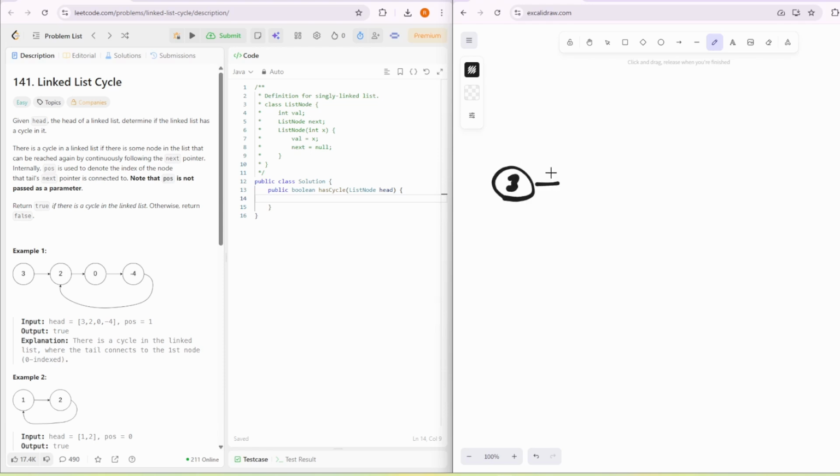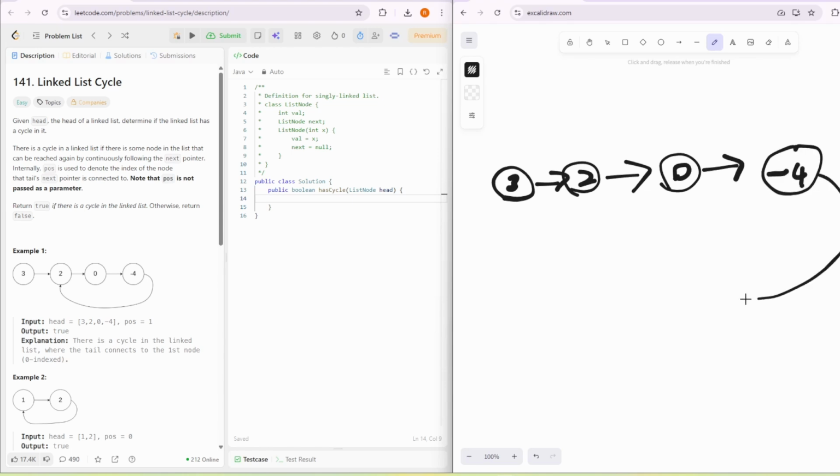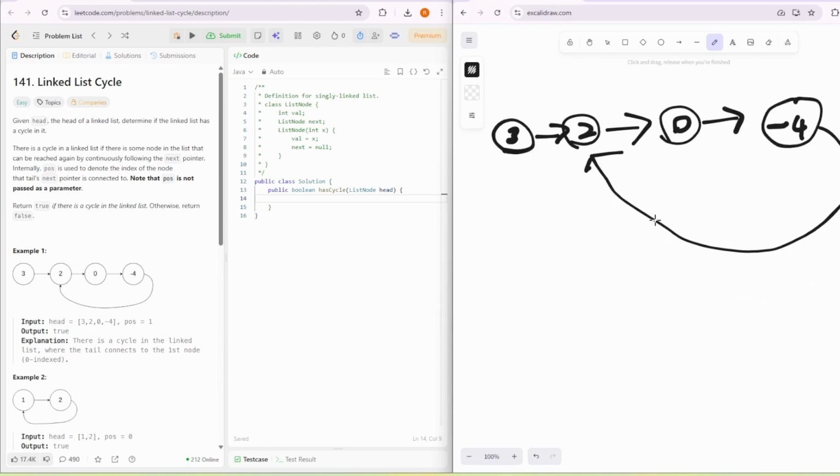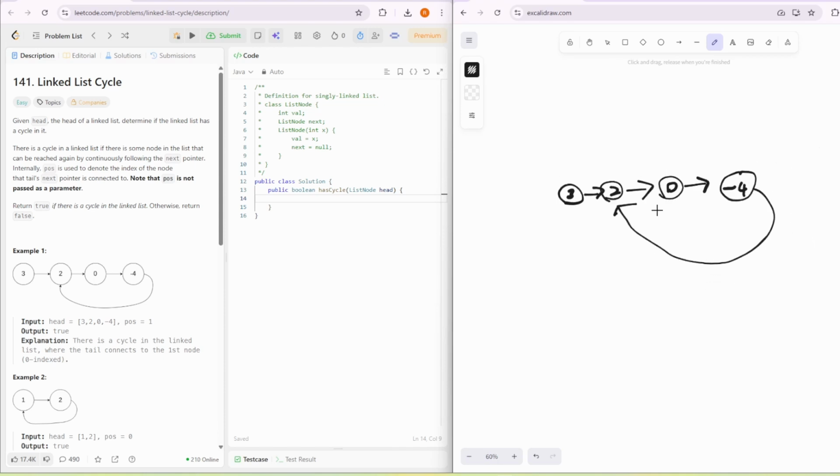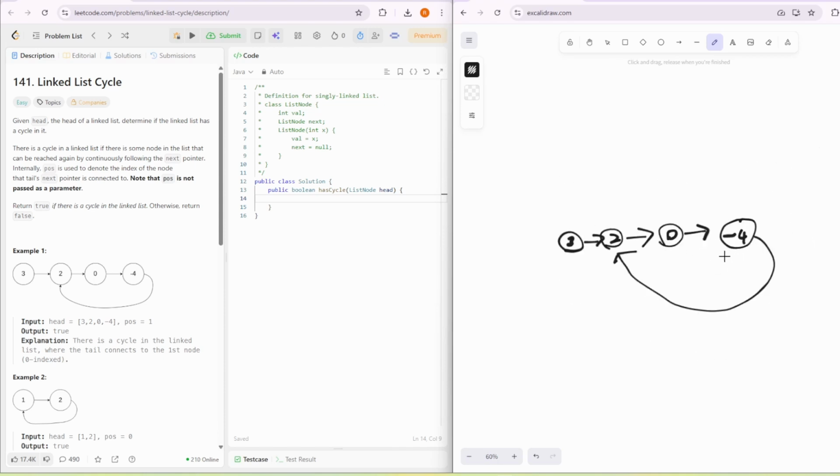So imagine this, right? 0 and then -4, and this -4 loops back to 2. So visually we know that it loops, but how do we identify it from a code point of view?